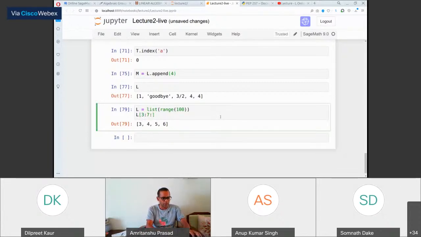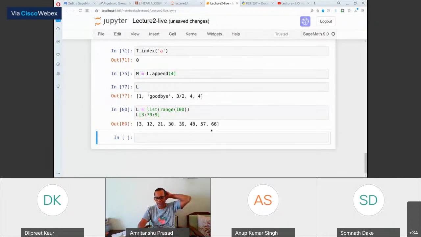And just like with the range, I can give a jump also. So I could ask for 3 to 70 with jumps of 9. So it will give me the elements of the list starting with the fourth element, which is index 3, going up to the 70th element, which will have index 69, in jumps of 9. So you can do the slicing of lists.